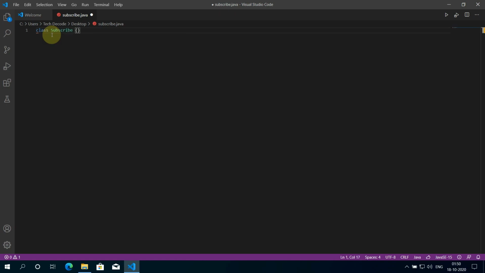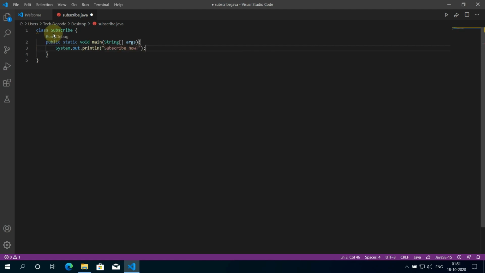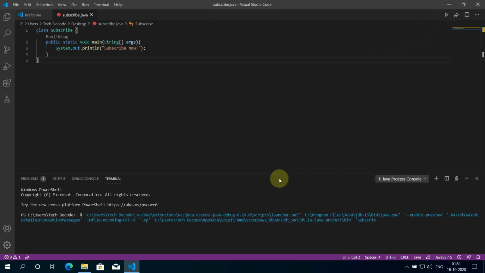Let me quickly type a basic Java program that prints subscribe now. To run the program, simply click on this small play button. And it works. See, subscribe now is printed here.